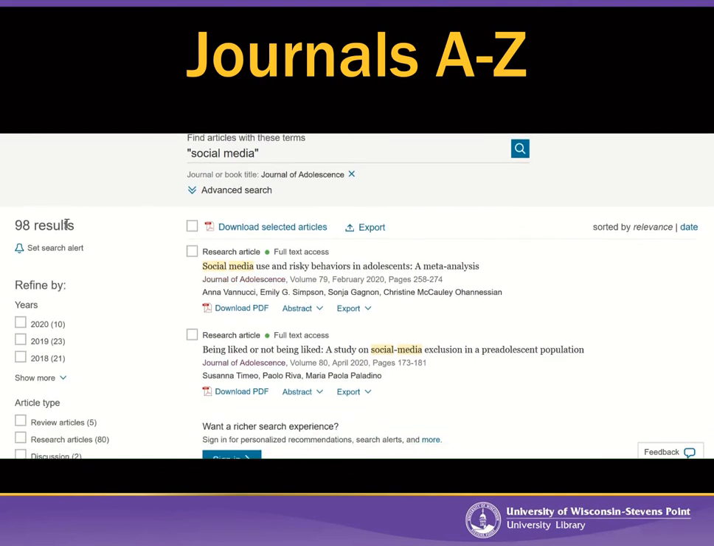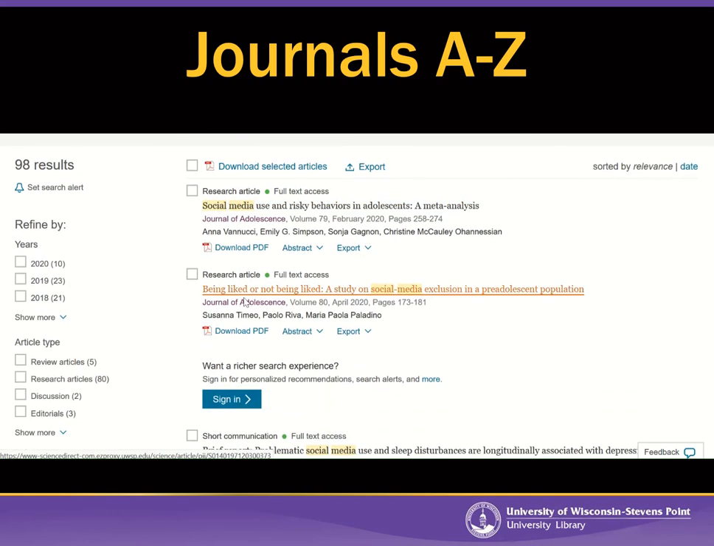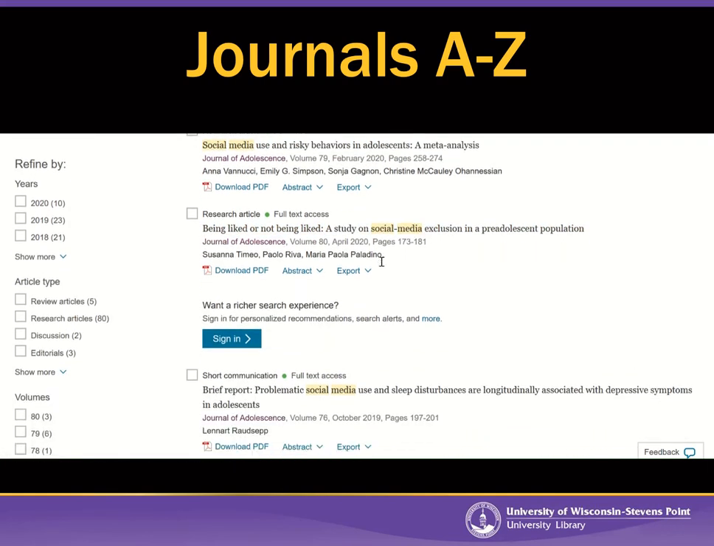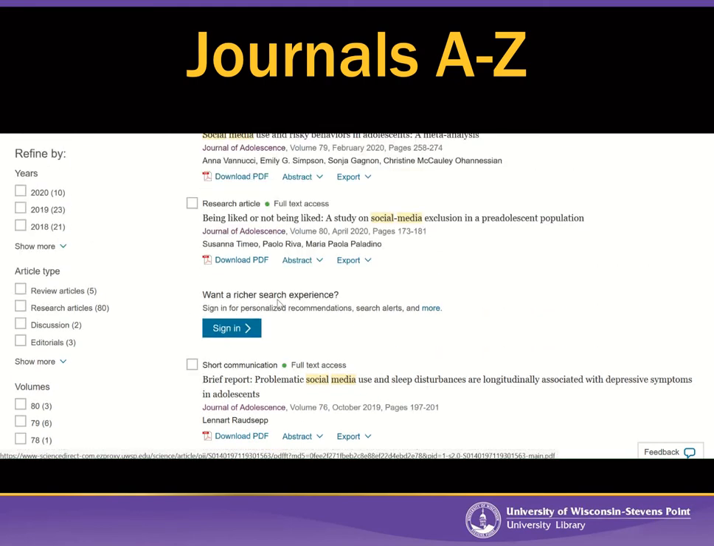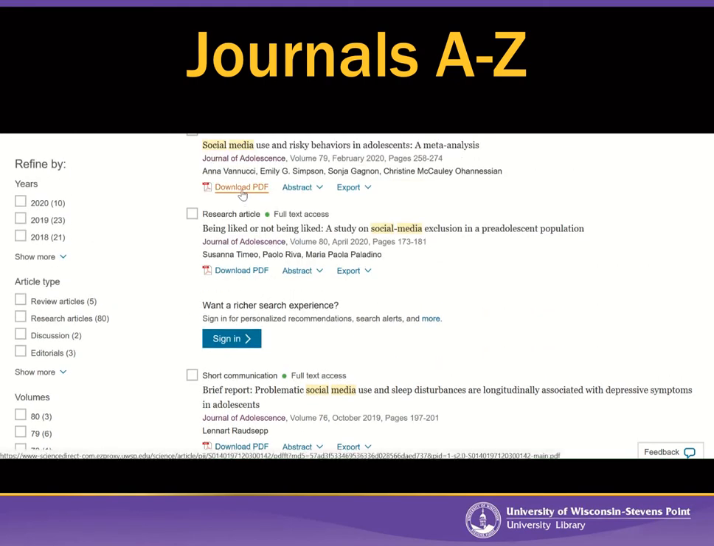And I get 98 results. But look at the results. They are all just spot on. So here we go, the first one. Social media use and risky behavior in adolescence. Being liked or not liked. Problematic social media use and sleep disturbances. Again, they're all just spot on, and they all have this download PDF link right under them. So I could just access the full text of these articles just like that.